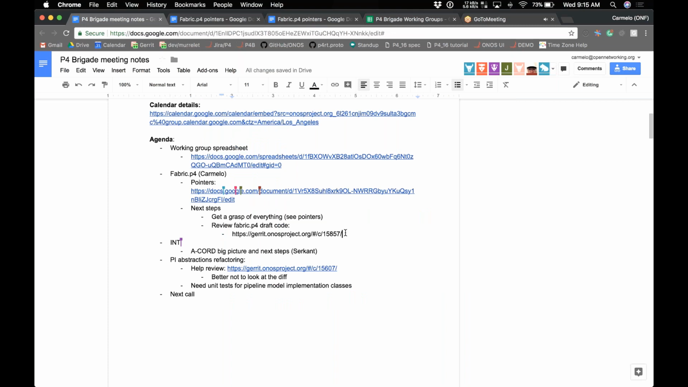So in this patch, you will find a first draft of the P4 code implementing Fabric that is documenting the design notes that you can find in the pointers. It would be great if you can have a look at the code, trying to understand what's going on. If it's not clear, please ask questions. If you see bugs, please help us review this part. And hopefully for the next Brigade call, we'll be able to come up with a more definite set of tasks for everyone.